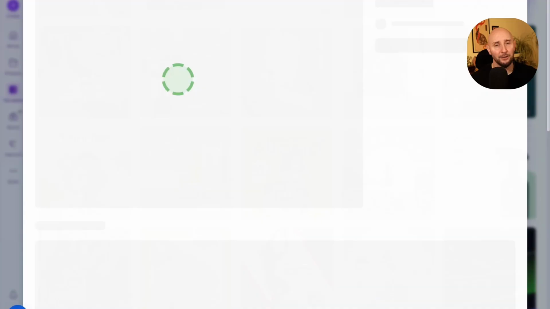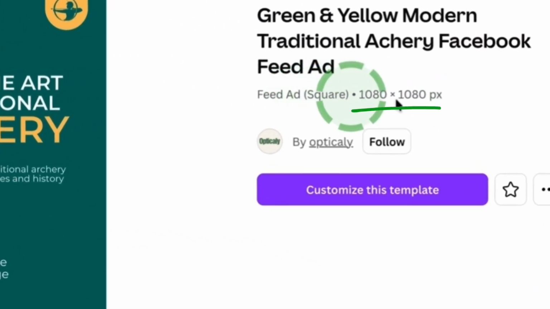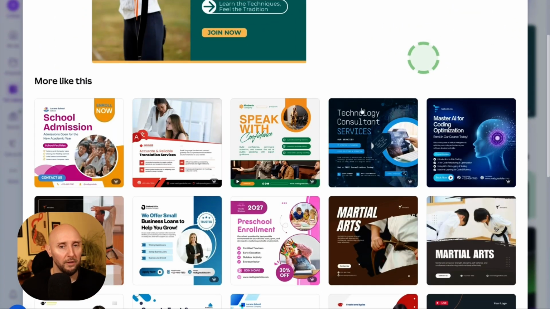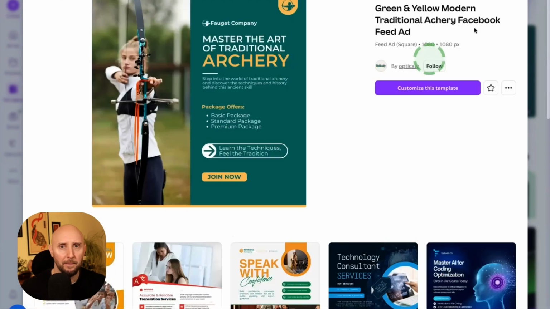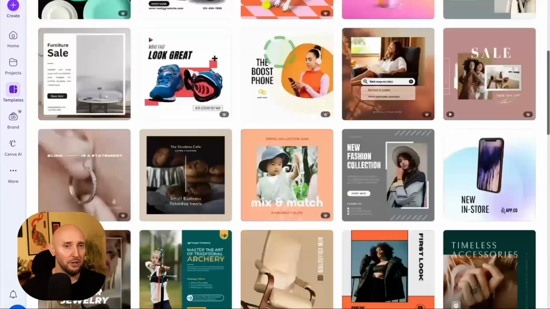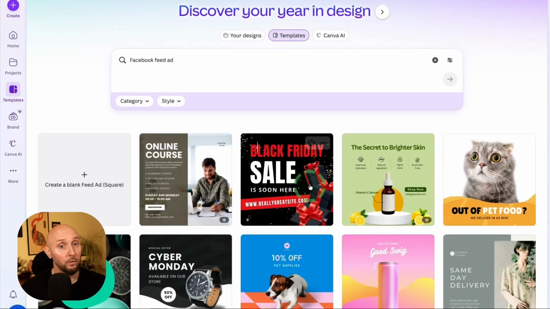For example, if I click on any of these, you can see right here, that this feed ad is already the correct dimensions, 1080 by 1080, as are all the other ads, of course, in this section. Now, if I close this, we can see that a lot of these templates are really nice, but the trade-off is that you're going to have to spend quite a bit of time, first of all, finding a template you like and then customizing it or starting from scratch. So let's start from scratch.